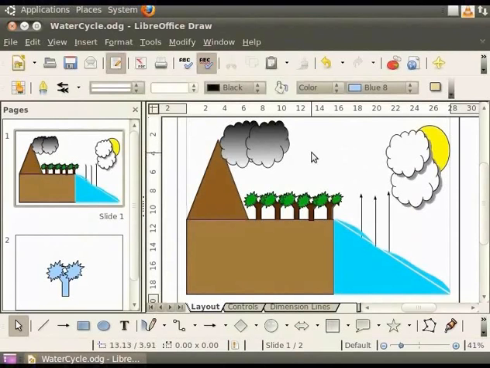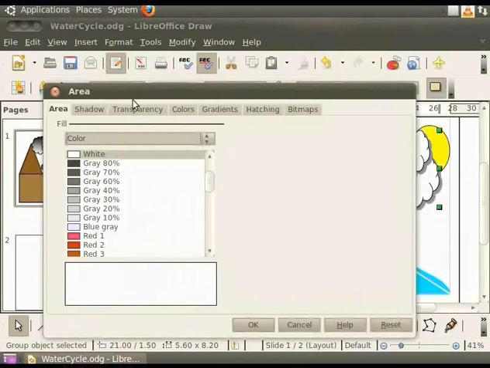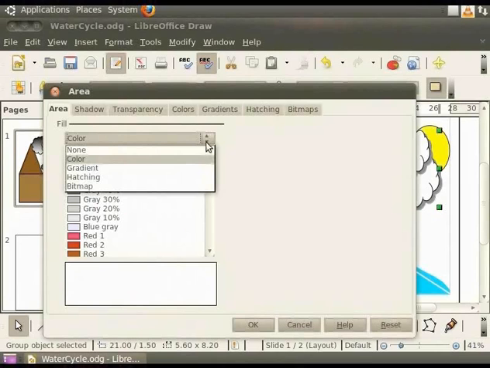Select a shape, say a cloud group. Right-click for the context menu and click Area. The Area tab options are visible. Under Fill, you will see the 4 options: Color, Gradient, Hatching and Bitmap.